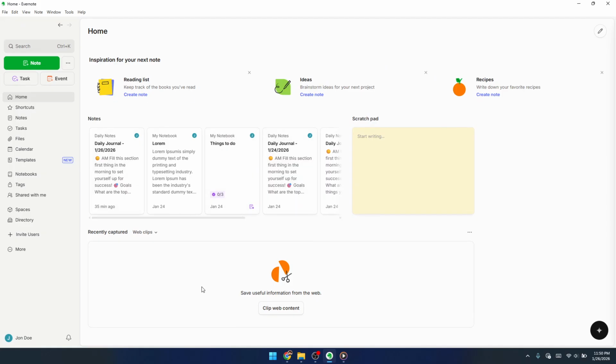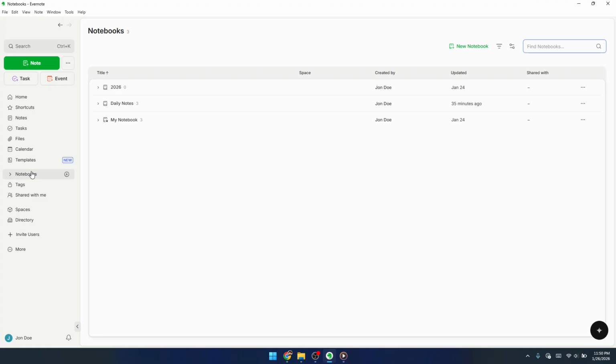Once Evernote is open, look over to the left-hand side of the window. You'll see a sidebar with several sections, and one of those is called Notebooks. Click on the Notebooks tab. This is where Evernote organizes your collections of notes, and it's also where we'll start the export process.